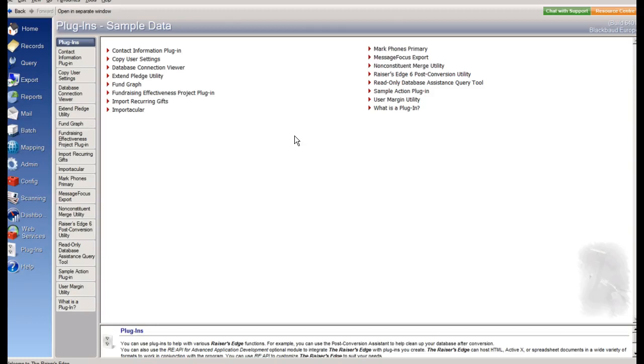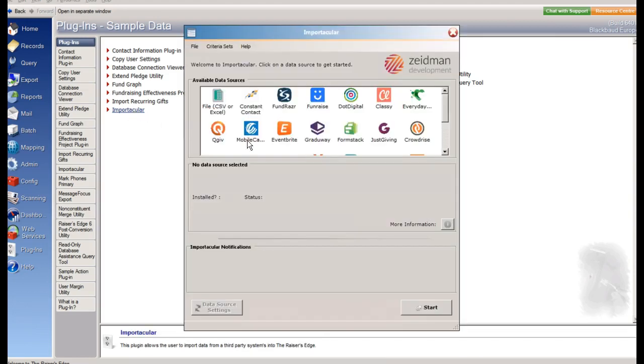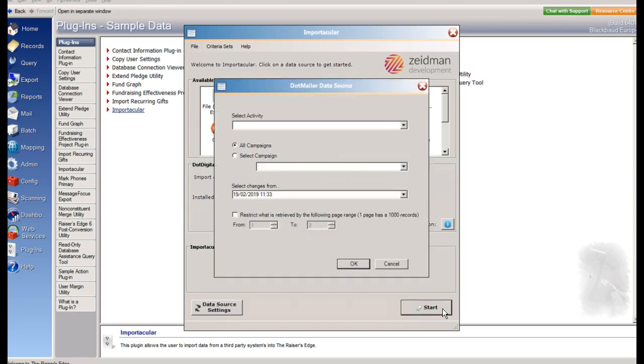Today I'm going to show you how to import data from Dotdigital into Razor's Edge using Importacular. So first of all, we're going to find Importacular in the plugins area of Razor's Edge and open it up. We're going to select Dotdigital as our data source and click Start.